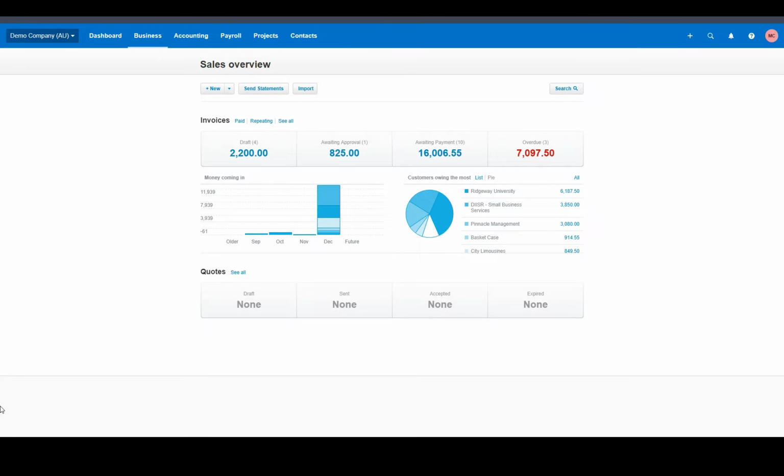And the final section on this screen is for quotes. There are no quotes created here in the demo company, so I can't really show you around that, but you may use quotes in your business, and if you do, then you can access information on those quotes via those panels down the bottom of the screen there.